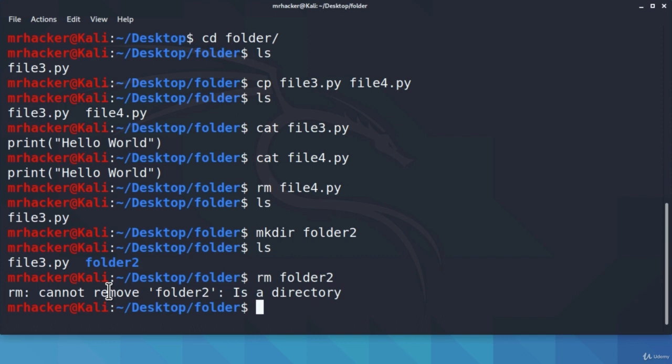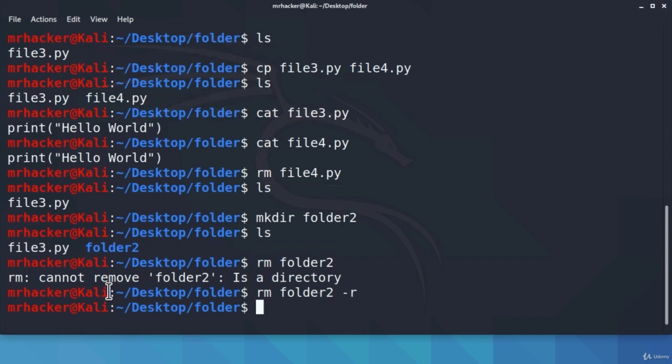Cannot remove folder2, and it will tell us that it is a directory. So how do we delete it? Well, we'll remove it in the same way we remove files, we just add an option at the end of the command. So type rm folder2, and then at the end add a space and then -r. Press enter, and this will delete our directory.